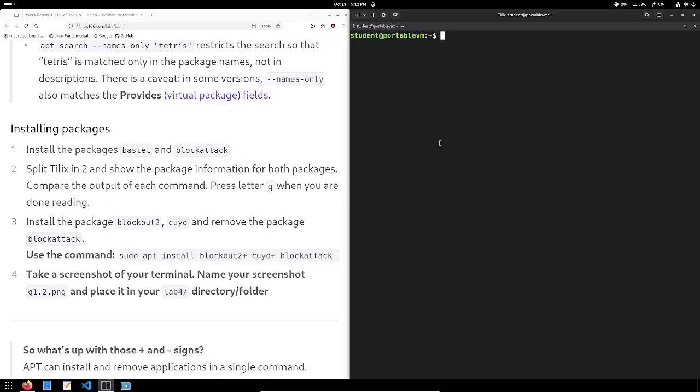So we need to install Blockout 2 and Cujo, and we need to remove block attack. So this is how we can do both actions in a single command. We're going to do sudo apt install, and then the packages that I want to install, I'm going to end their name with the plus icon. So blockout 2 plus, which indicates install, and then Cujo plus, which indicates installation, and then block attack and a minus in the end, which tells the apt command, hey, I want to remove this package rather than installing it. Press enter.